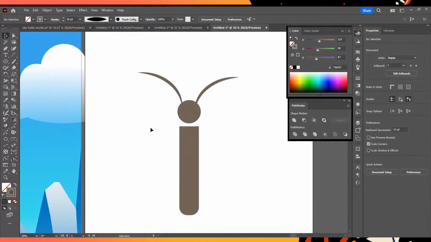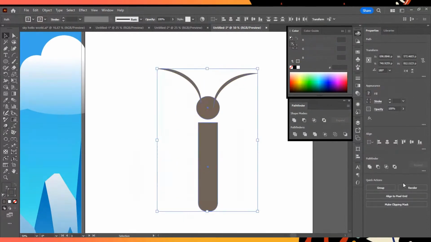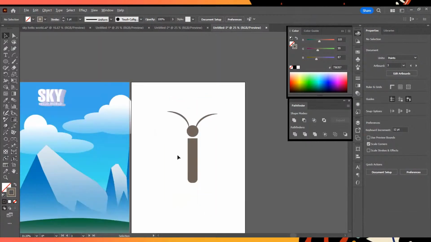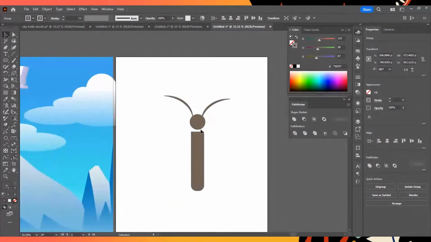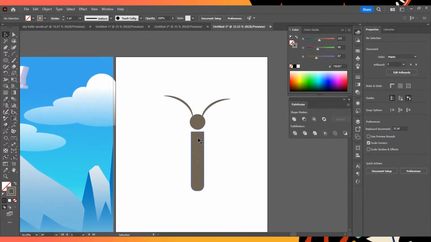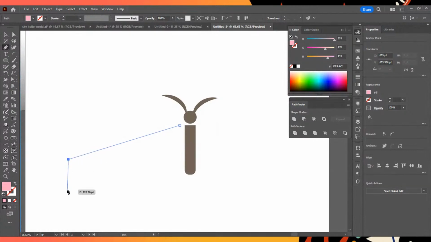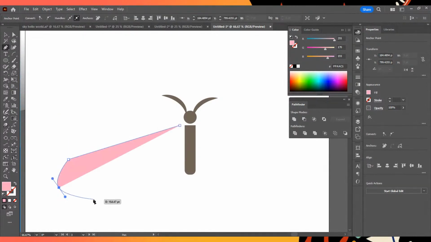Okay, so now I want to make the, what do you call that in English? The wings of the butterfly. I want to group this first because I don't want them to be a problem in our way later. So now I want to draw the wings of the butterfly. Simply click here, let's draw it from.